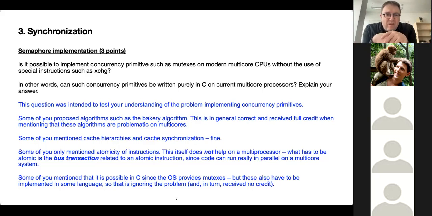Some students proposed algorithms such as the bakery algorithm here. That's perfectly fine. It's in general correct, and you would have gotten full credit when you mentioned that. But you should mention that these algorithms are problematic on multi-cores, and maybe one of the reasons for it we mentioned in the course. Some of you mentioned the problems with cache hierarchies and cache synchronization. That's okay, that's fine. And some of you only mentioned the atomicity of instructions itself.